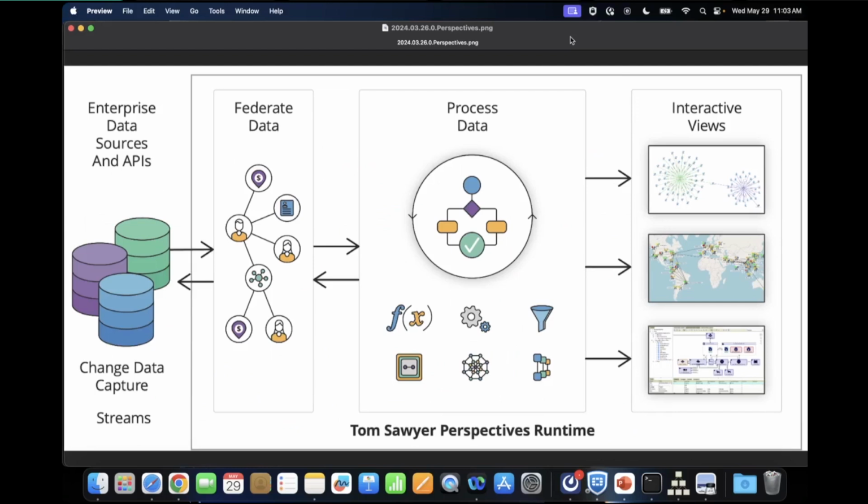Tom Sawyer Perspectives is an SDK and low-code graph visualization and analysis development platform with integrated design and preview interfaces and extensive API libraries that allow developers to quickly create applications that intuitively solve big data problems. And so, how does Perspectives provide this?